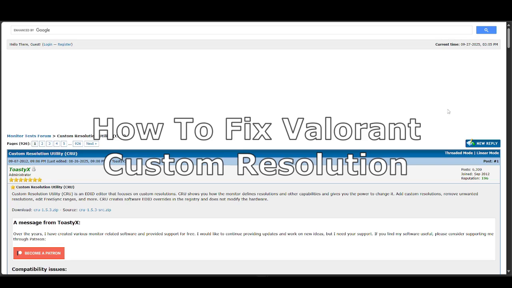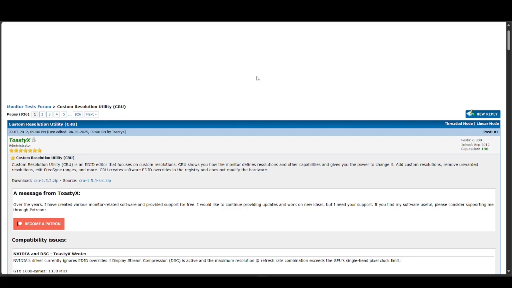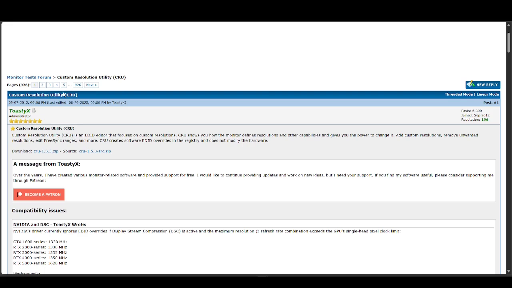How to fix Valorant custom resolution. So, if you are having problems with the resolution of your in-game, like the black lines at the top and bottom, or just an unfixed resolution, which is a bit uncomfortable to see, there are two methods that can potentially help fix that. So first, you have CRU over here.